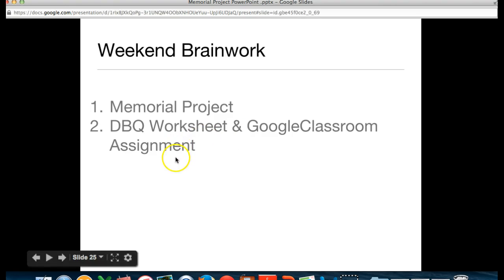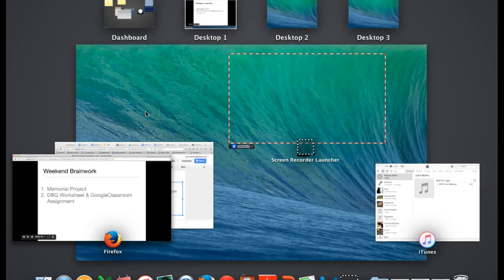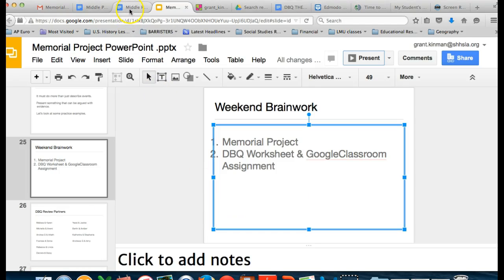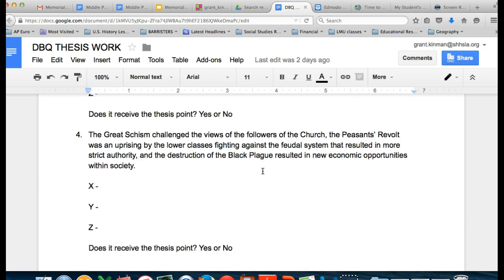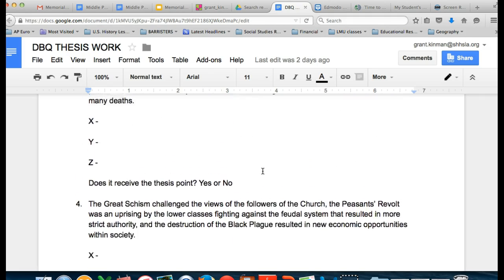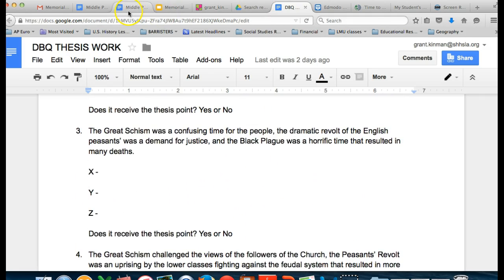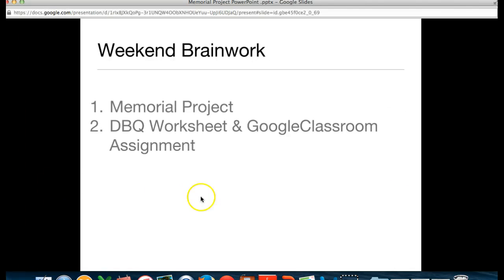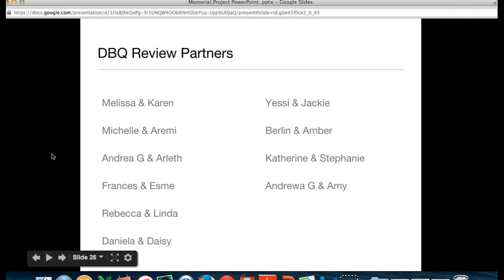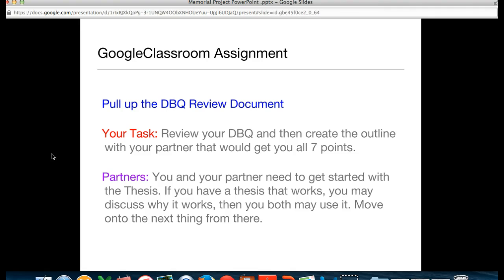So the worksheet is just finishing what we started in class, which would be this. So we did number 1 and 2 together. You need to do number 3 and 4. Once you're done with that, you will be done with that, and you can move on to the second part, the Google Classroom assignment. So remember, these are your partners. I do want you to find time to work together on this, so please make that happen.